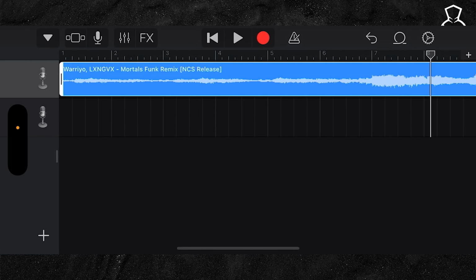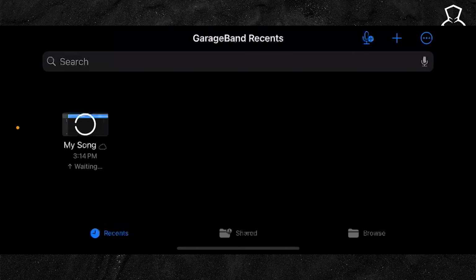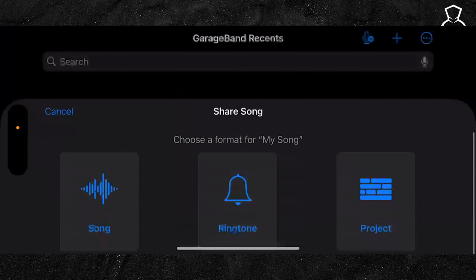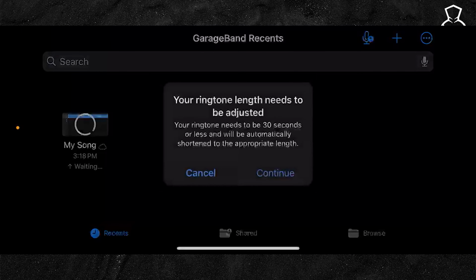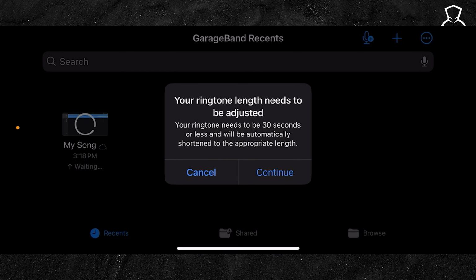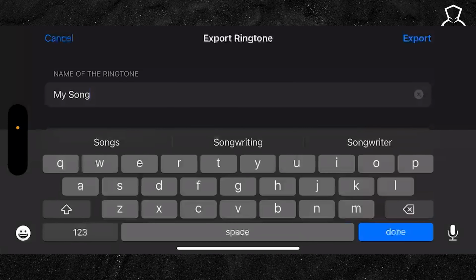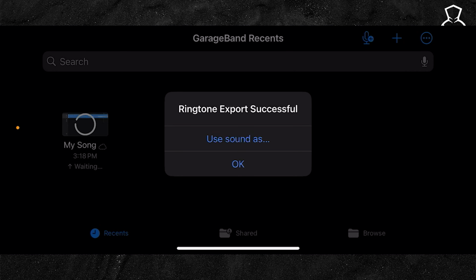When you're happy with it, go ahead and click on these lines and hit My Songs, and then go ahead and, once it finishes uploading, hit share on it and select ringtone, and then it may ask you to adjust the sizing. From there, go ahead and do that, but once you do so, go ahead and change the name of the ringtone to whatever you would like, hit done, and then hit export, and it'll now have that set to your ringtone.